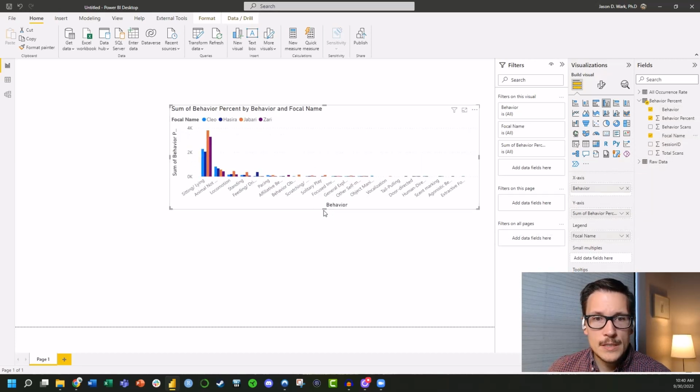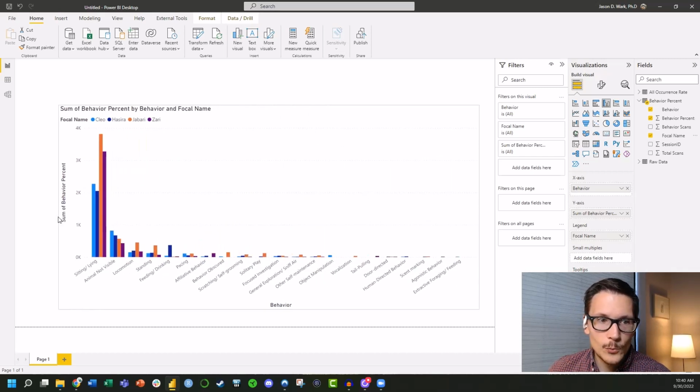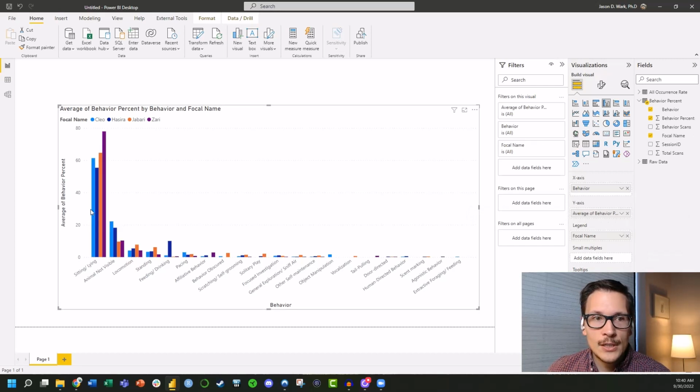you can see we've got something looking like an activity budget. Not quite, because we've got 4,000 up here on the y-axis. Right now it's doing a sum by default. You would just click this little drop down and go to average. And now we actually have our activity budget here.